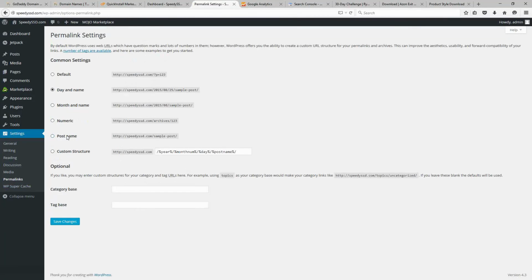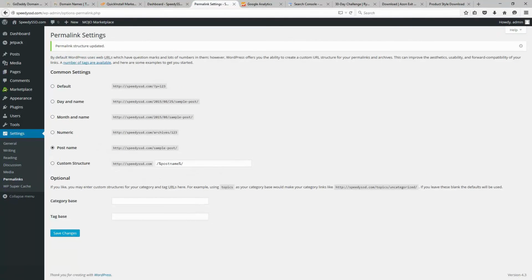On the permalinks page, I simply want to click on post name right here. This is going to change the format of the URLs for my site so that it is something more meaningful based off of the title of my post instead of the default that uses a date along with my post name. So once again, I will save my changes here.